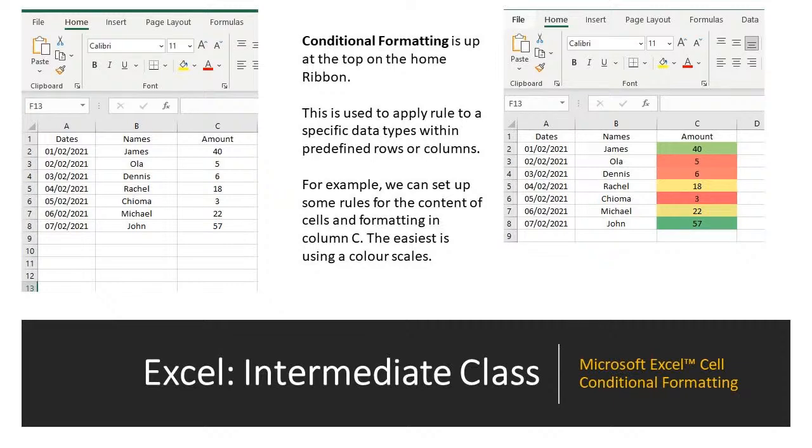Right, okay, so one of the things that we looked at last time was conditional formatting. With conditional formatting, if you remember, we use colors to depict the formatting. So for instance, there was some data you can see here. We've got James, Ola, Dennis, Rachel, Choma, Michael, John, and you can see the amounts here: 4, 5, 6, 18, 3, 22, and 57.